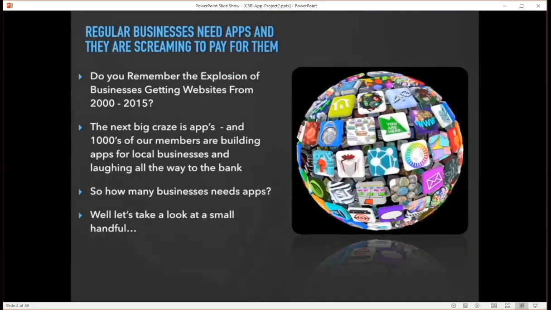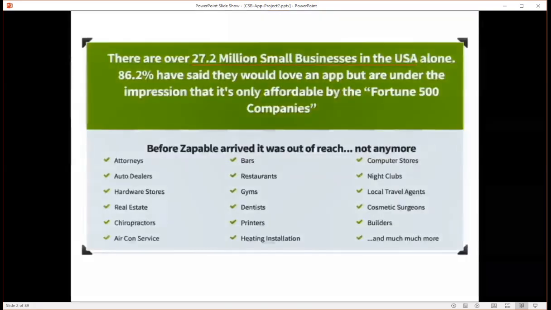So let me ask you this. Do you remember the explosion of businesses getting websites from 2000 to 2015? Well, the next big craze is apps, and thousands of our members are building apps for local businesses and laughing all the way to the bank. So how many businesses need apps? Let's take a look.